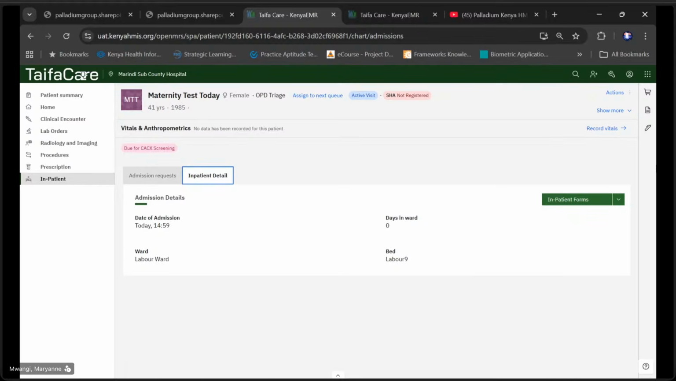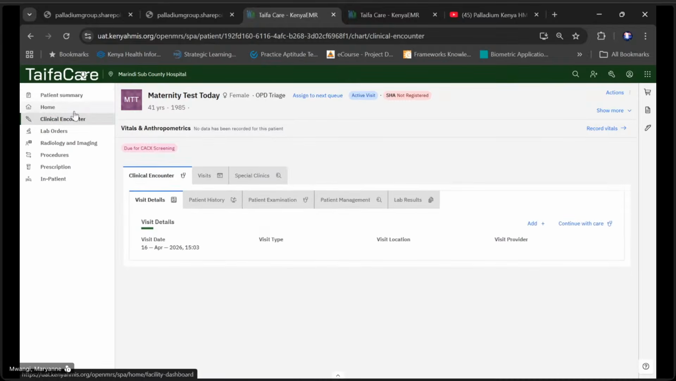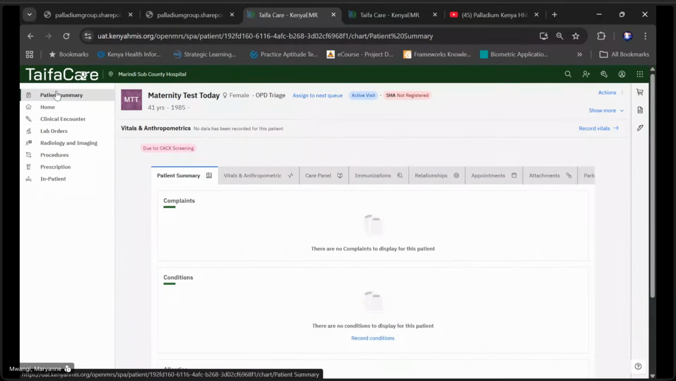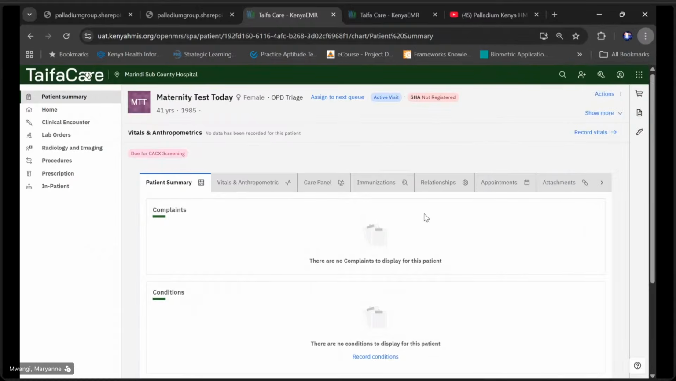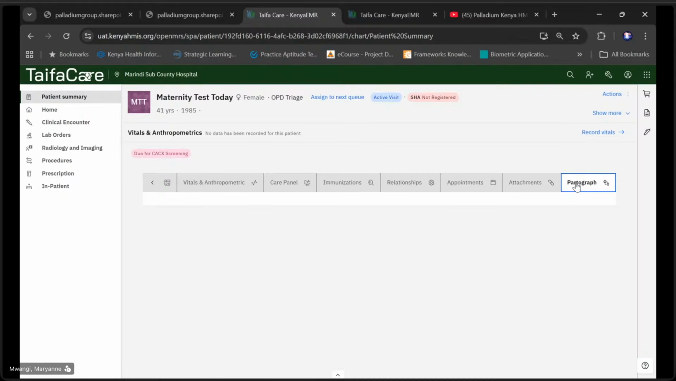Now, because our patient is coming for labor ward, where do we access the partograph from? So from the patient summary, where we were accessing the care panel, I think, let me just try to reduce or increase? Yeah, just increase a bit. You will find several tabs. So it should be the last tab where we will access now the partograph for our patient.